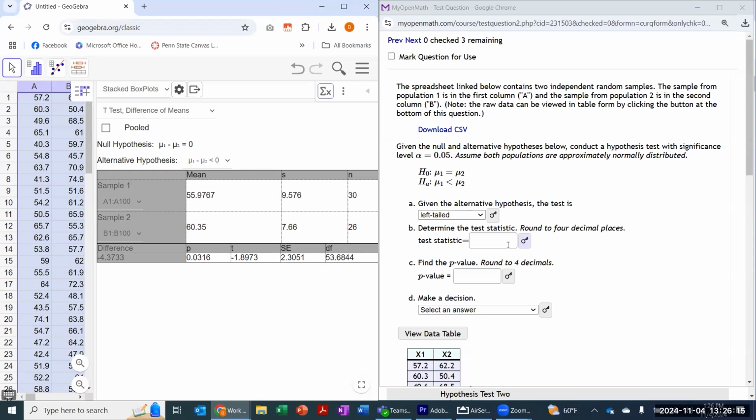So let's go back over here to the problem. Let's enter our test statistic. The test statistic is this t-test value. So I got negative 1.8973. Put that in for my test statistic. I'm going to put in my p-value, 0.0316 is my p-value. And now I'm going to make a decision regarding H0.